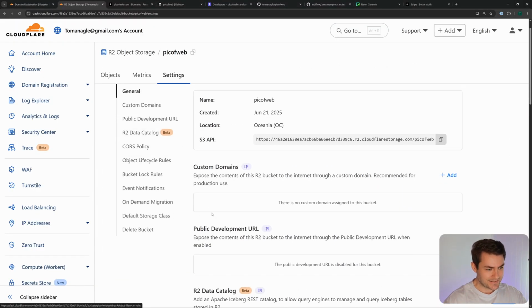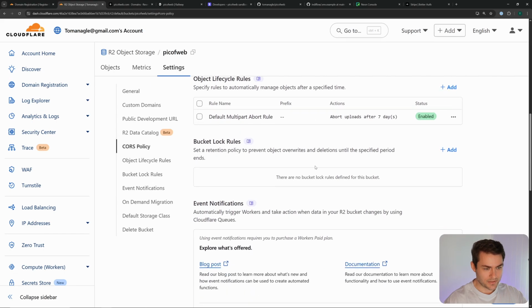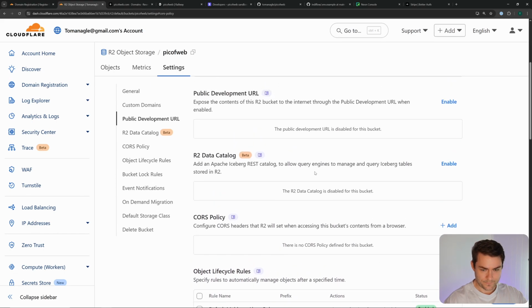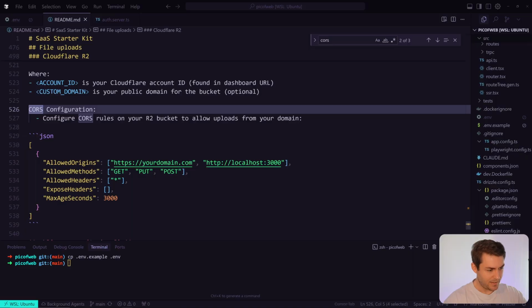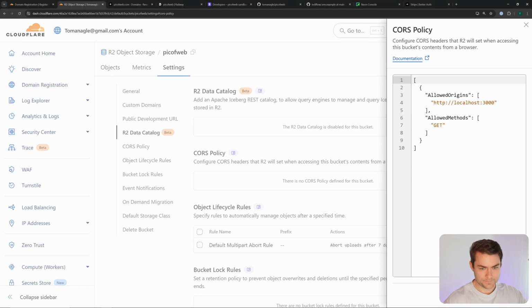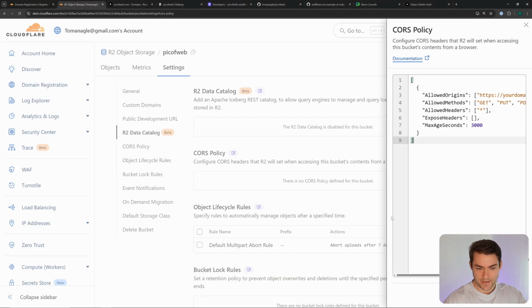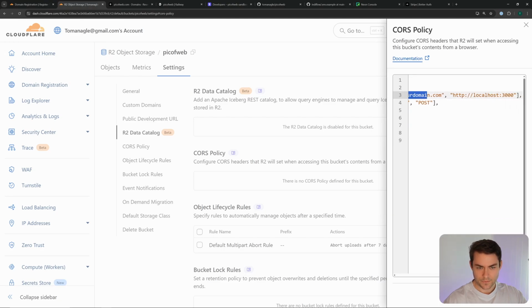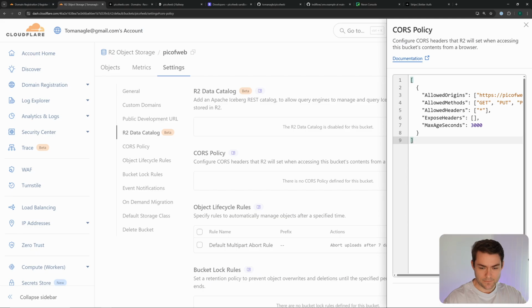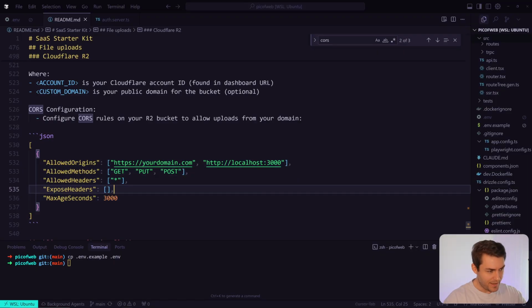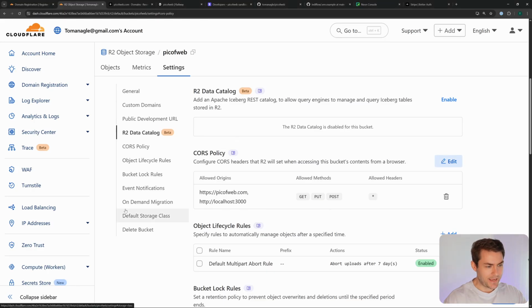So in settings here, we need to add a CORS policy. Now, it looks like they've changed the interface here, but here we have the CORS policy. We can copy that and I can just change the domain here to pick of web and localhost port 3000. So this is going to work locally and in production. We can save that.